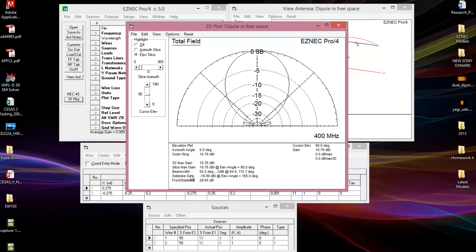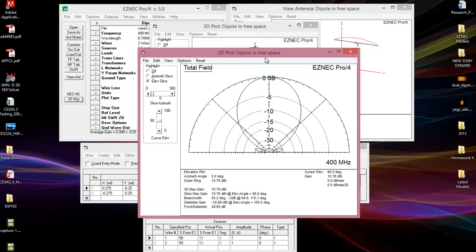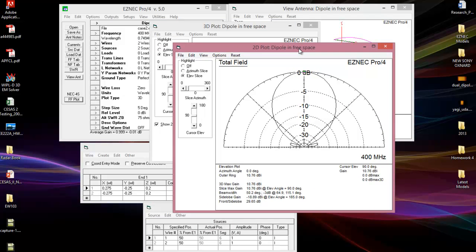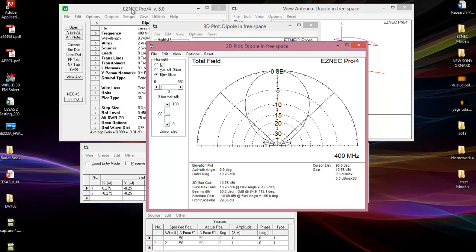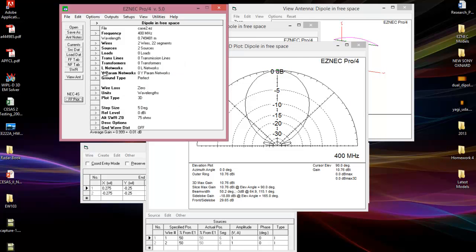The other thing that I want to get from here is the beamwidth, which is 50.2. Another plot that I can generate from EasyNEC is the SWR.